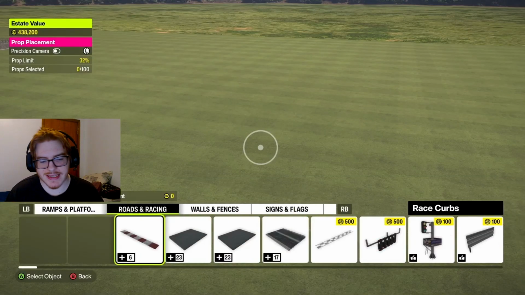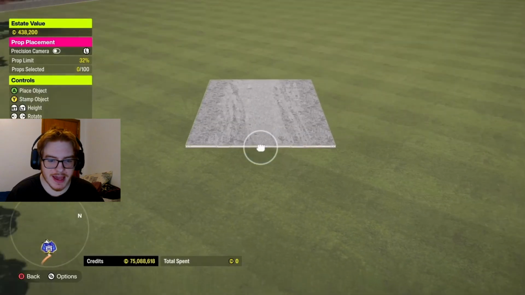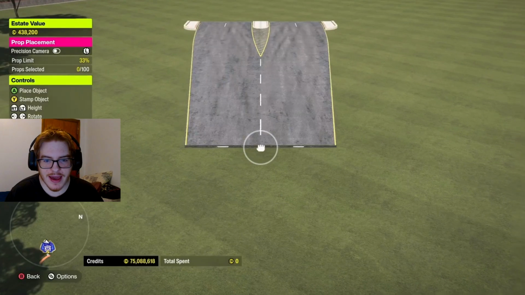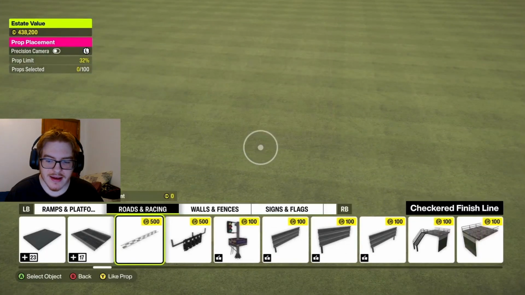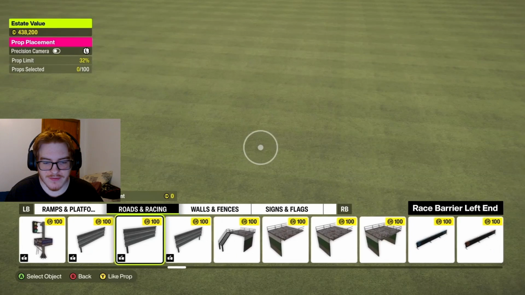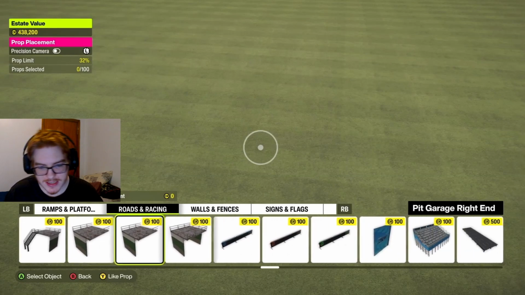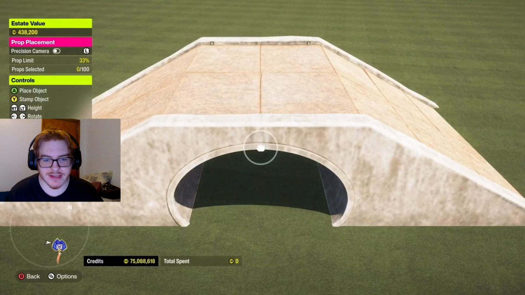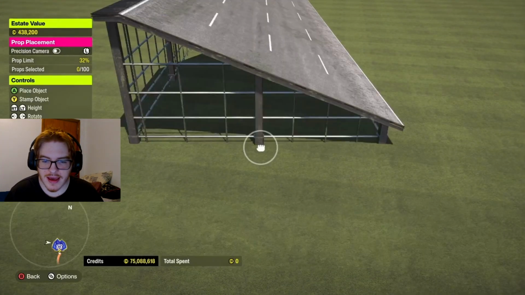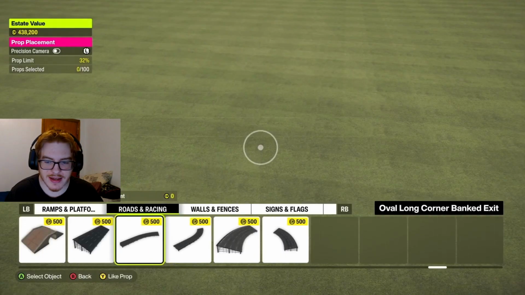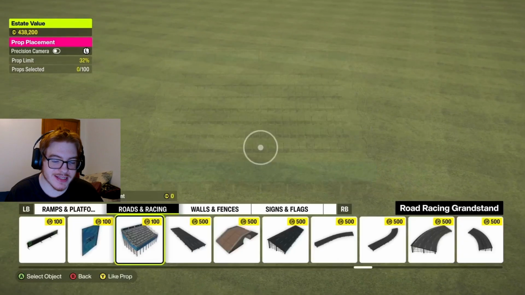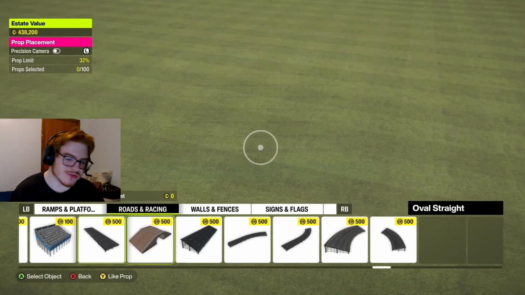In the roads and racing, this is where you're going to get your pavements and your roads, and also your highways, if you want to add a highway. Then you have all your racing stuff, like barriers, garages, and kind of everything race related. So you also have tunnels, which is really cool. And then you have your oval kind of bank stuff for oval tracks. And then you also have grandstands. So bunch of cool stuff in here.